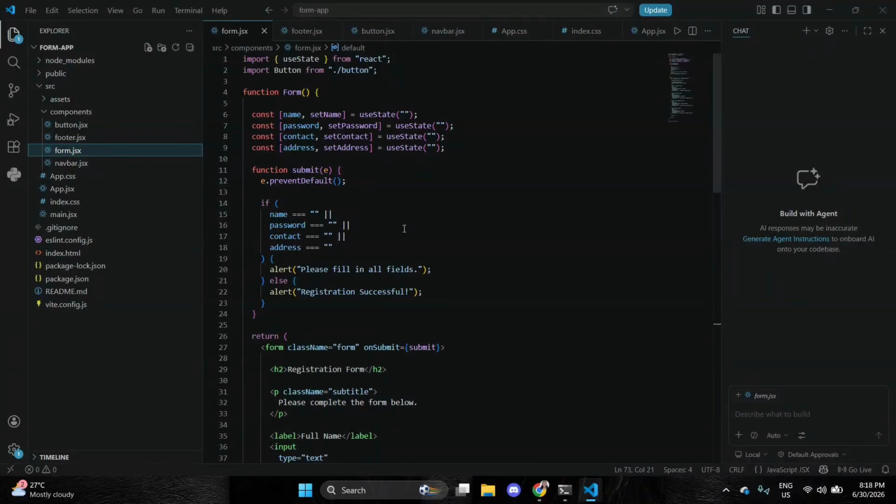Import useState from React. I imported useState because I needed to store the values entered by the user. Then this function form, const [name, setName] = useState. I created this state variable for the name.